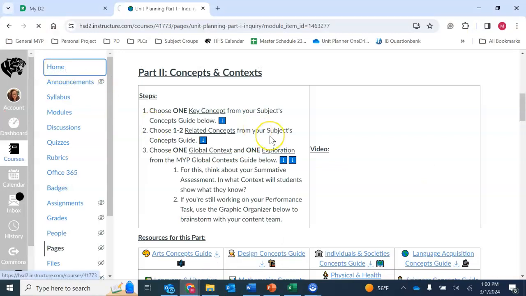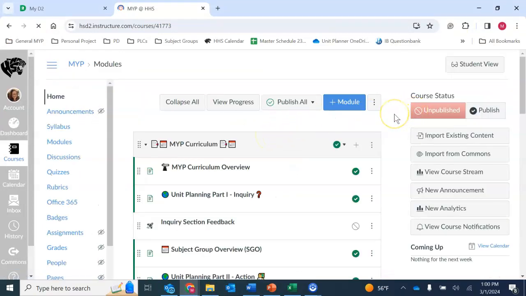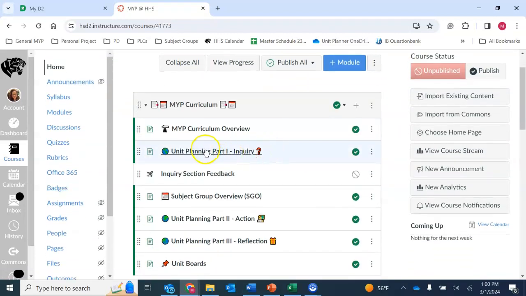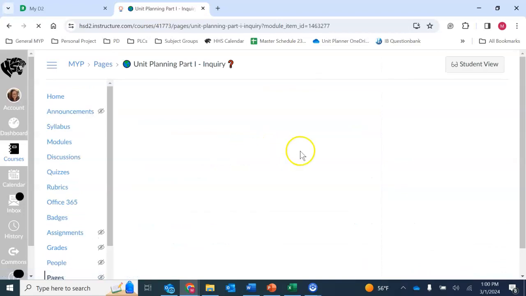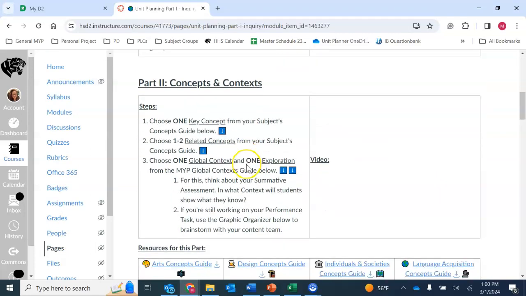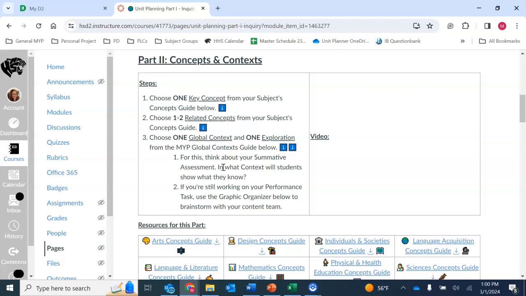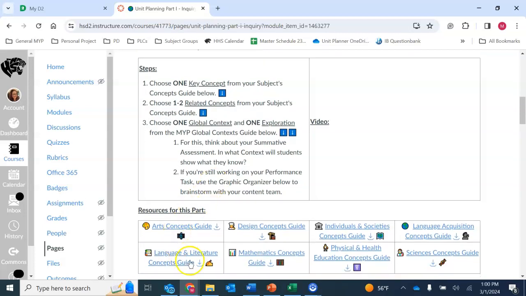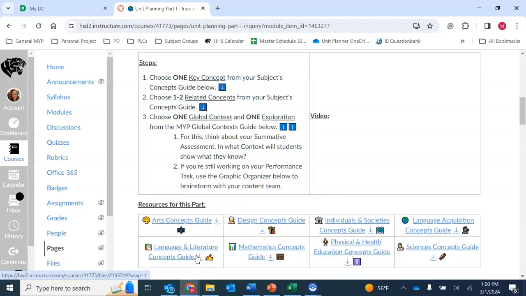All right, so if we start out in our regular MYP at HHS Canvas group, we've got Unit Planning Part 1 Inquiry. We're still in this section. So we finished our planner header, and now we're going to go on to concepts and context. We're going to choose one key concept, a couple of related concepts, and a global context. Now, all of this stuff that you're going to see here today is taken from your subject guide. So if you're a paper person, you like your subject guide, that's fine. But if you're like, Shay, just tell me what I need to know, I put the concept guides in here for you guys. You'll just click on your subject group and you'll be able to take a look at those.